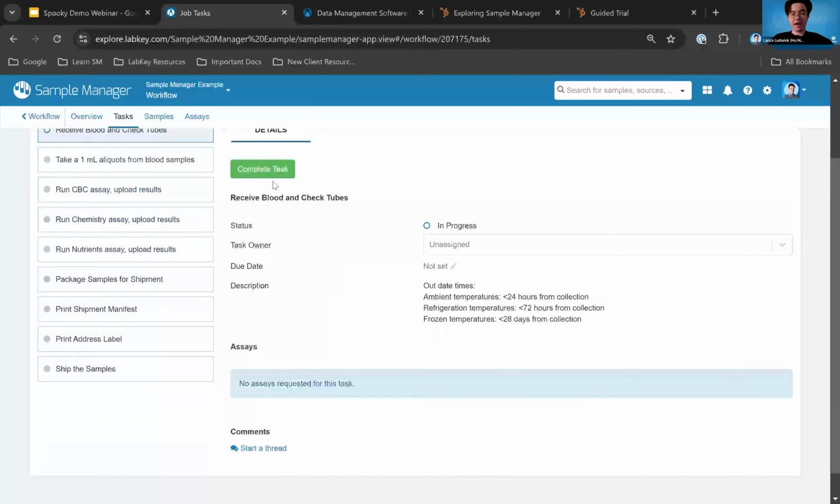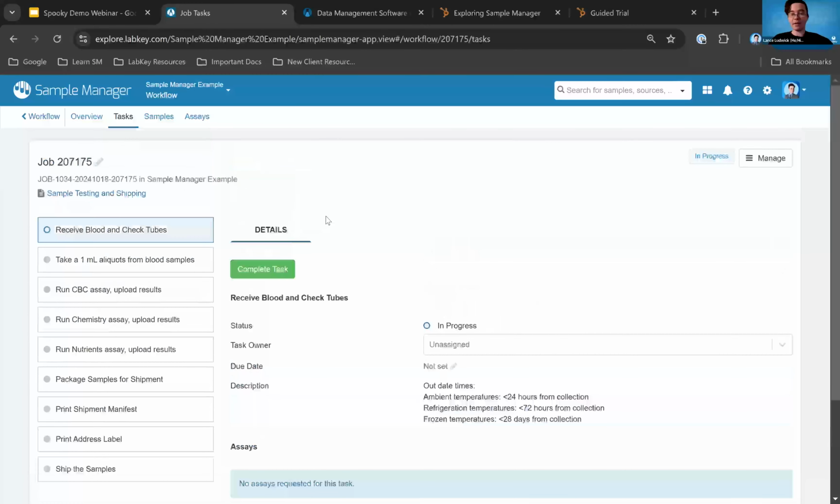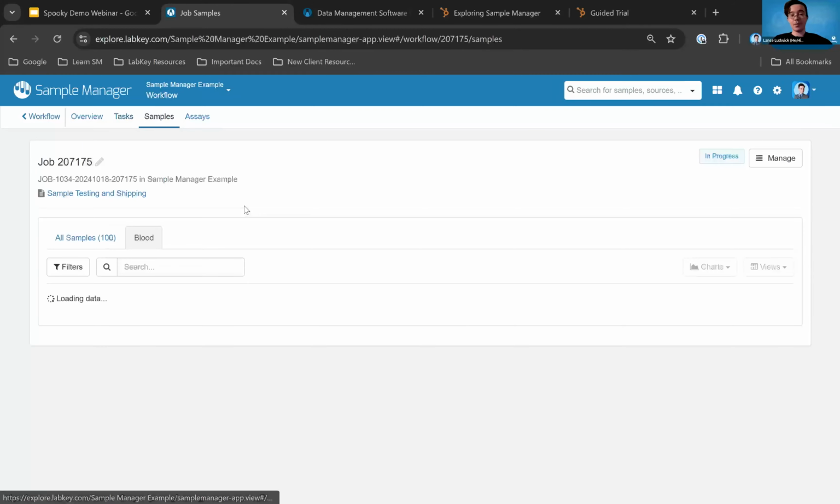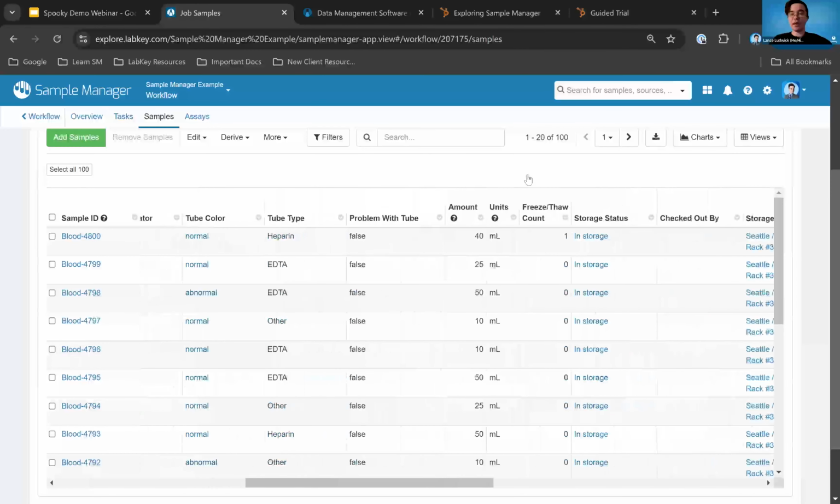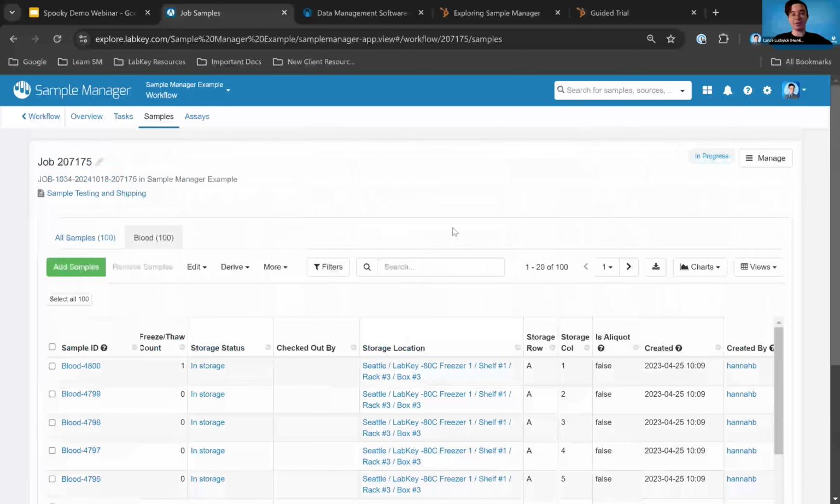I can go to the individual tasks, mark that I've completed them, and it'll help me go through all of these different fields. And then when I'm going into this task, I can also see what samples I should be working with and where they're stored in Sample Manager.